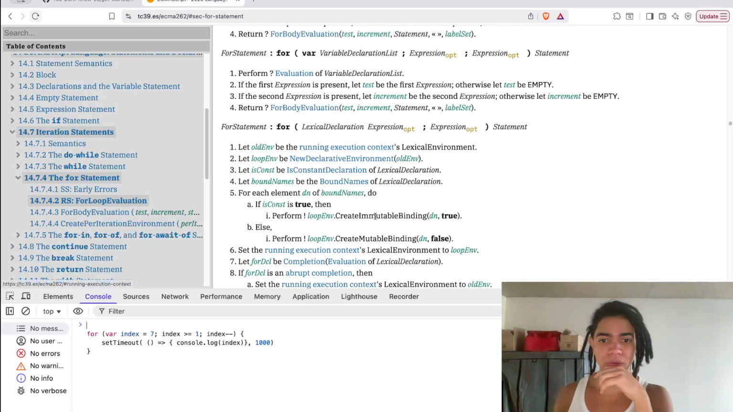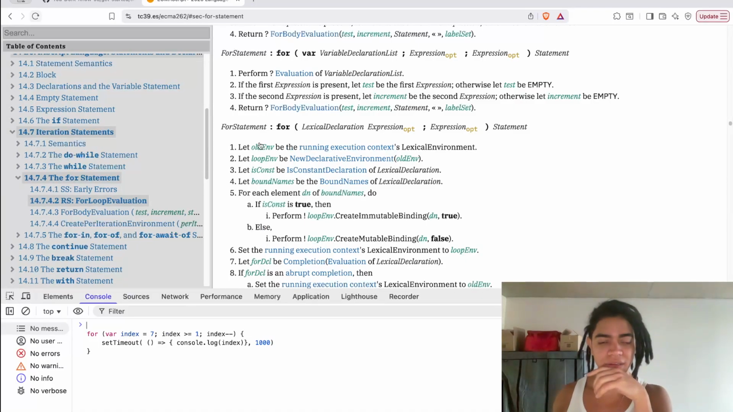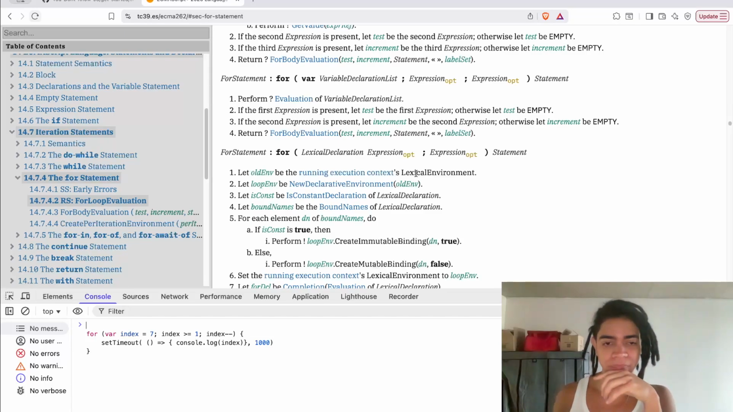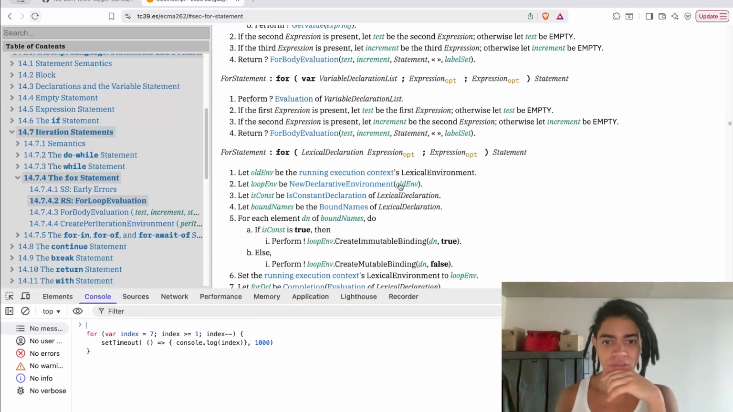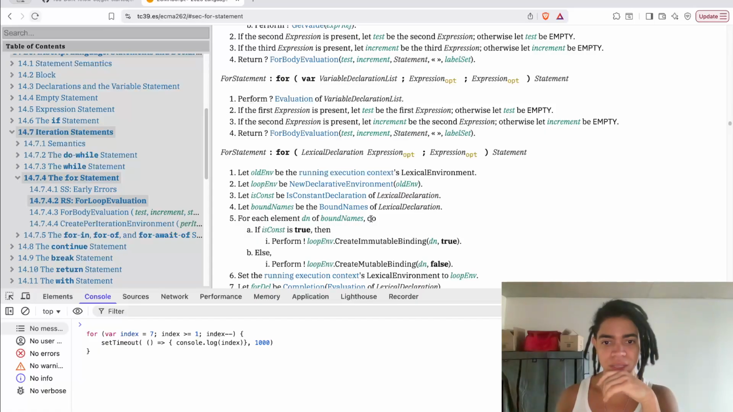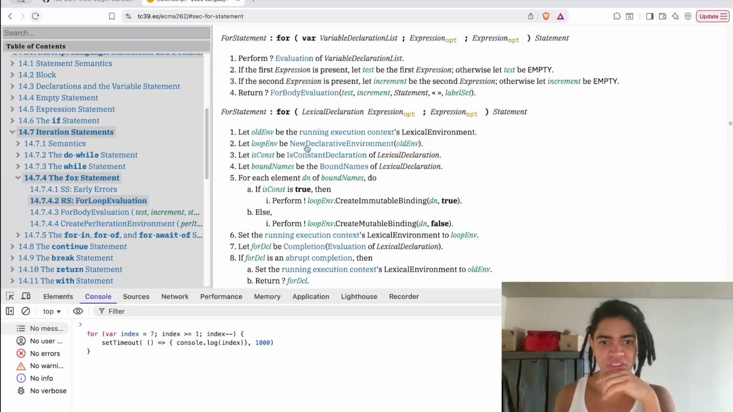And it creates an immutable binding. Creating mutable binding. Let old env be the running execution context's lexical environment. So here it's creating an execution context. Let loop env be a new declarative environment of the old environment. Let is const be the IsConstantDeclaration of lexical declaration, and let bound names be the bound names of lexical declaration. For each element dn of bound names do: if is const is true, then you're going to create an immutable binding inside of the loop environment, which is the new declarative environment.